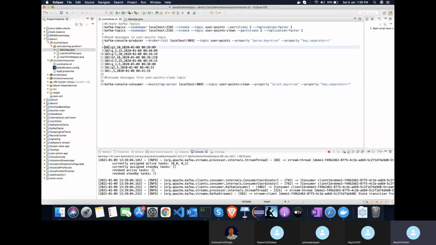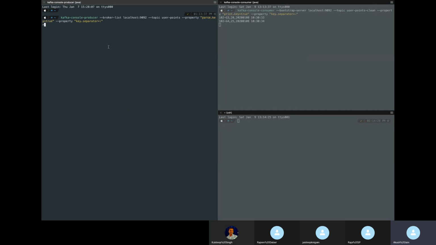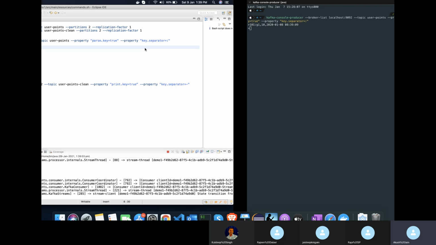Let's see. I'm going to put the data in here, and let's see what we get. We get G1 here. Okay, so there were some messages unread by this application, so this is the output that you see. But let's put some more messages in there.